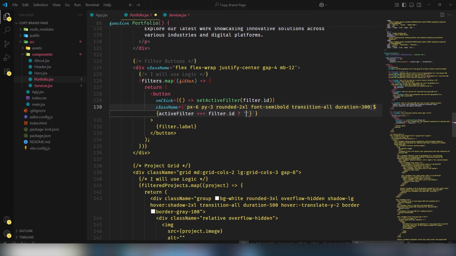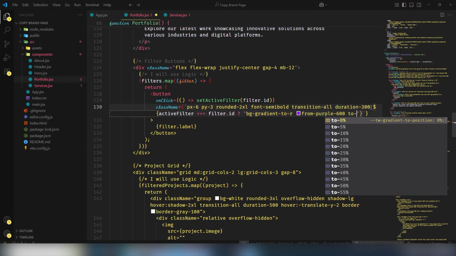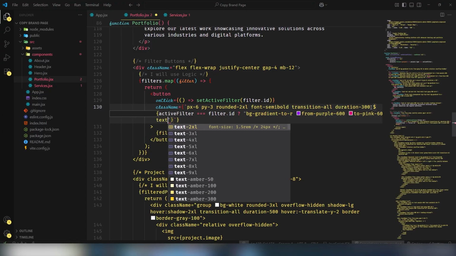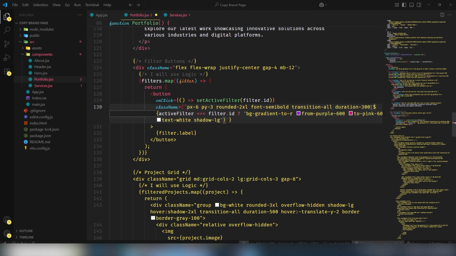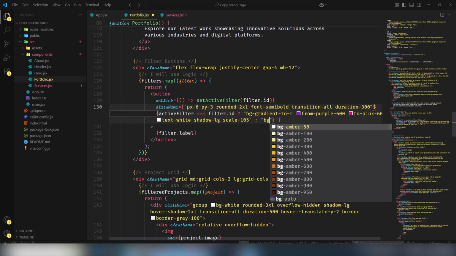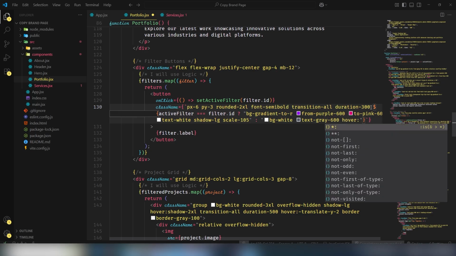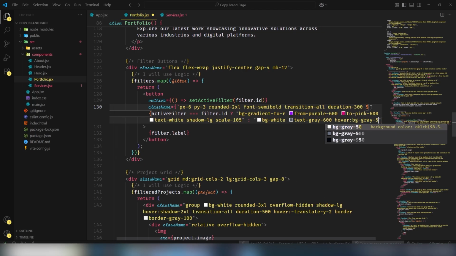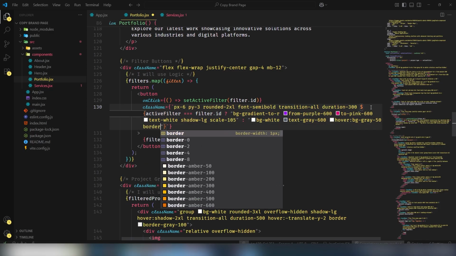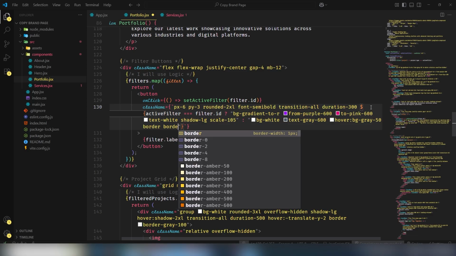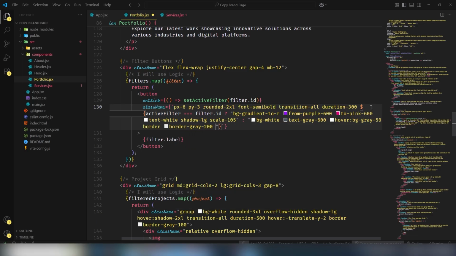match. Then I need to use BG gradient R from purple 600 to pink 600. Text should be white, shadow RG, and scale 105. Okay, otherwise I need to use BG white. Text should be gray 600 or BG gray 50, and also I need to use border gray is best 200 or border purple 200.